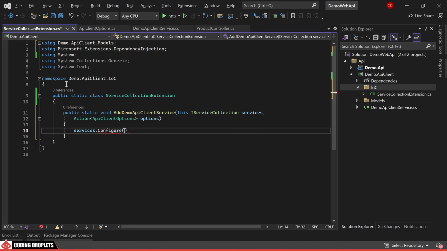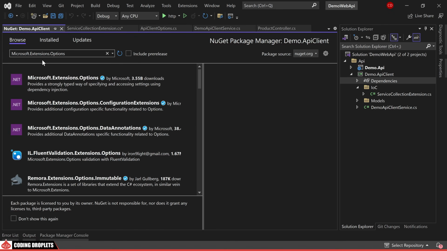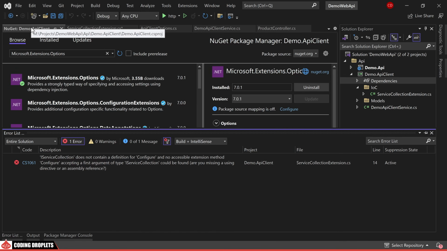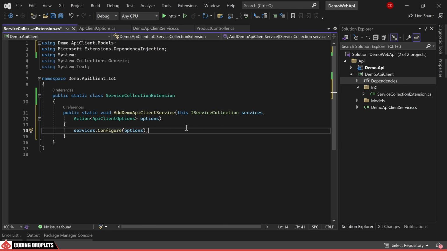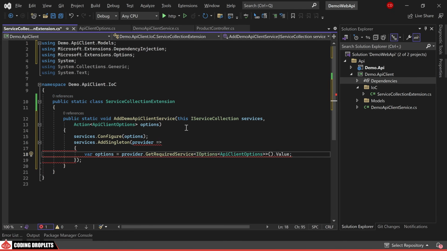We'll utilize the configure method to pass the options as a parameter. To use the configure method, we need to install one more library. I'll install the Microsoft.Extensions.Options library from NuGet packages. Finally, we can add our demo API client service as a singleton service. We'll soon use this method to add the dependency in the API consumer project.